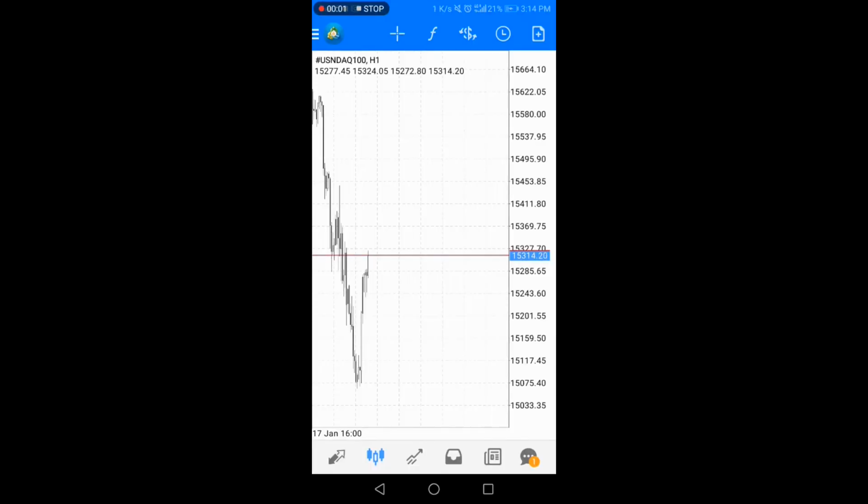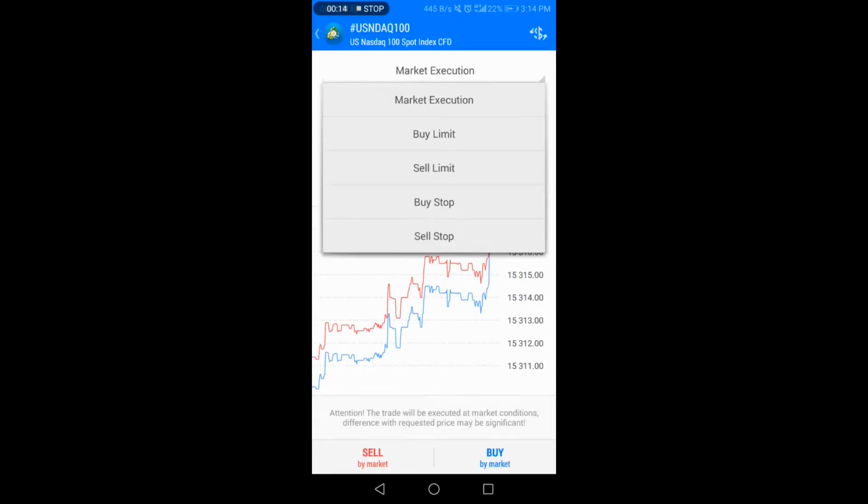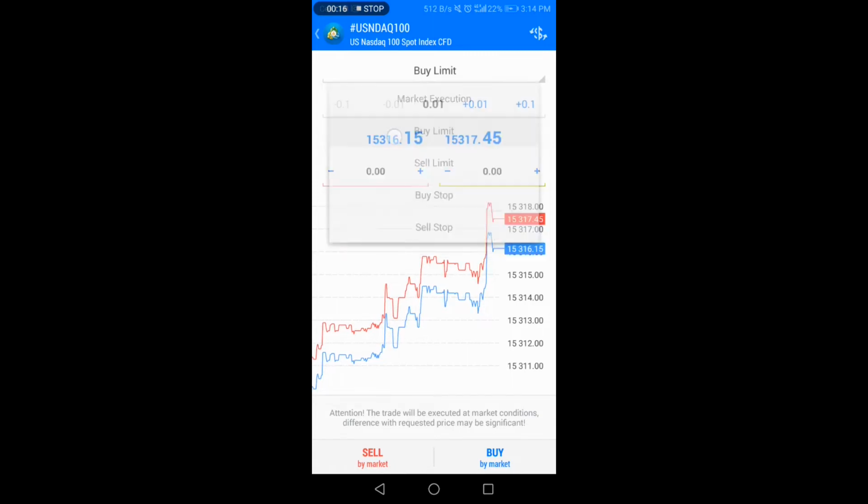Okay, so guys, now we're going to get to the third part of topic 1, which is going to be a buy limit or a sell limit order. Okay, so now we're going to press the top right corner of the screen, and then we're going to press here, and then as you can see, we have a buy limit and a sell limit. Now we're going to click buy limit.